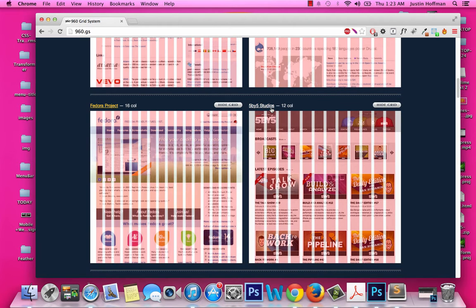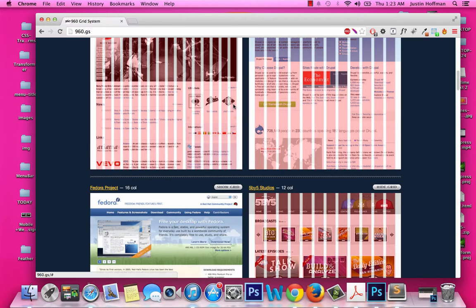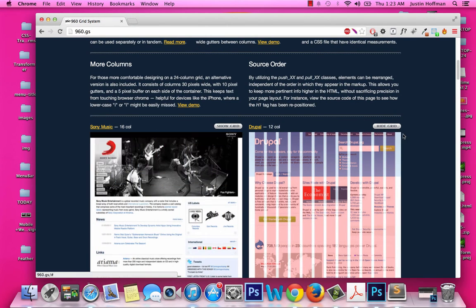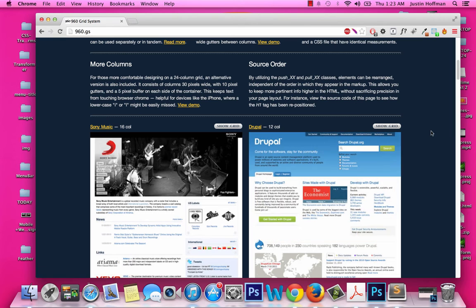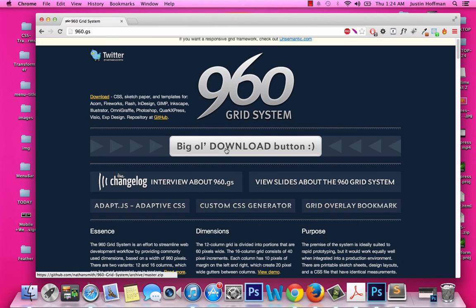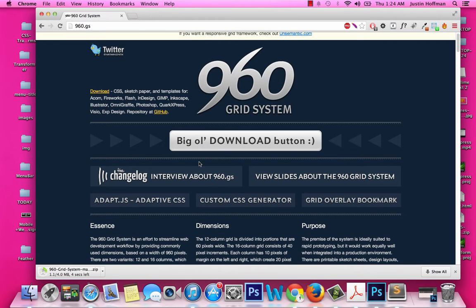So with these different grid systems, essentially what we are going to do is we are going to coordinate these grid systems with cascading style sheets. And the way we're going to do that is first we have to start off with going to this big old download button. So we'll click on this big old download button and it's free to download. And after it's done downloading, we'll go to our downloads.